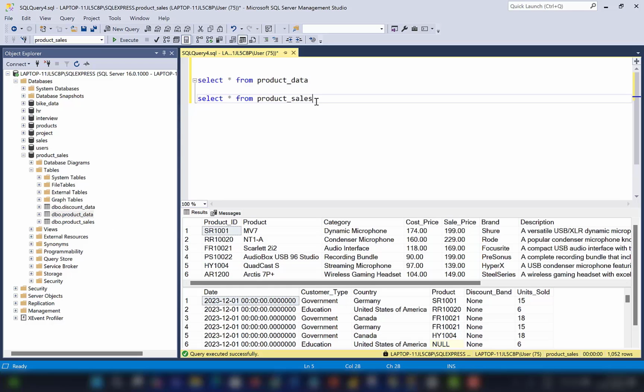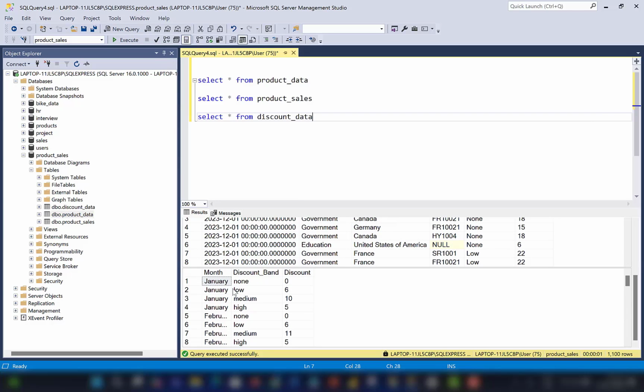Now let's look at the final table that we have loaded, and that is the product discount. So where is it? We have discount data. So let's change this. And we can see the IntelliSense pops up. We run that. And you can see we can't see it, but if we scroll down, now we have the month, the discount band, and the discount amount.